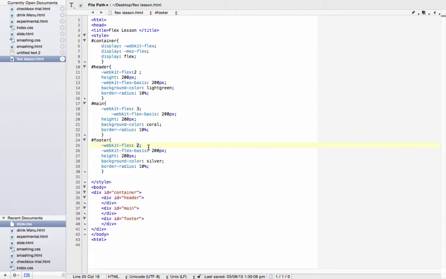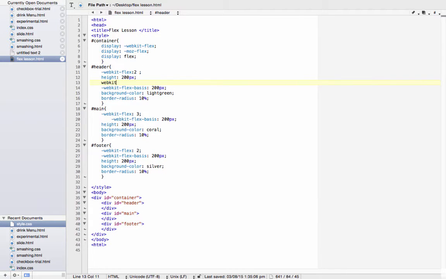You can even control the grow and shrink property using flex grow. So vendor prefix webkit flex grow. I can set it to 0, it will not grow. I can write it as 1, it will grow. I can write it 2, 3, 4, 5, it will grow 5 times faster compared to other items, 4 times faster compared to other items.